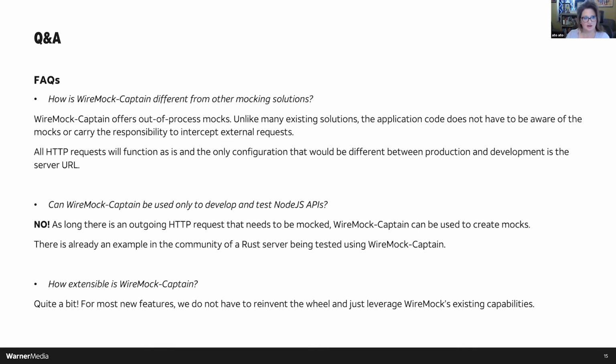So maybe you could go through some of the FAQs that you have. Great. Okay, so let's start with the first one, which is, I think, the most common question that I've received, which is how is Wiremock-Captain different from the other mocking solutions that exist?